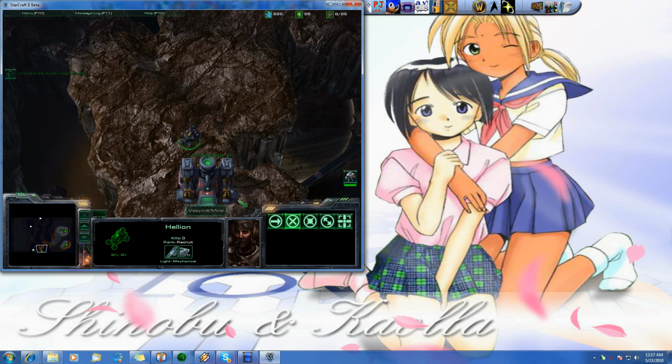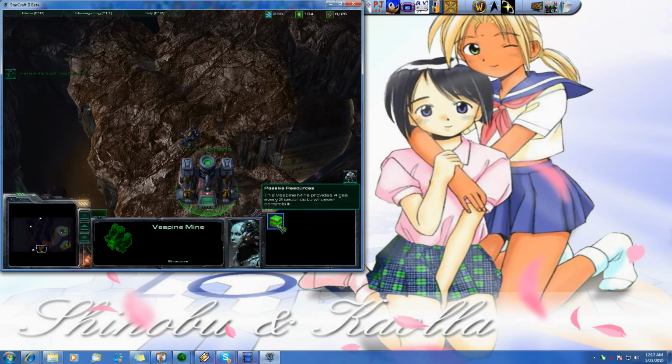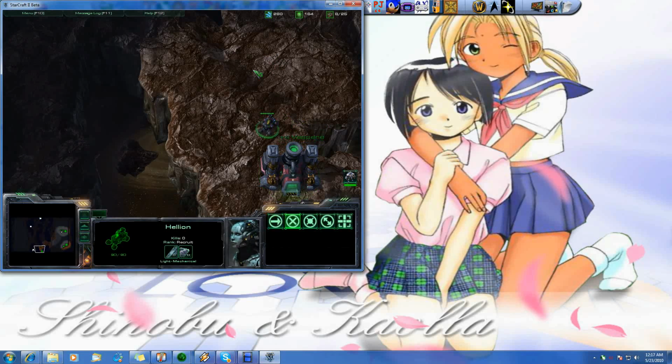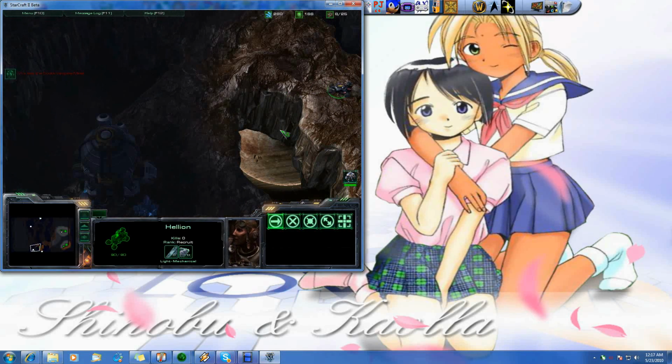So now you can see we've taken it over. Passive resources, made another button for it. Just has a simple behavior for the gas, and you can see our gas is now going up 6 every 2 seconds because we're getting 4 from this Vespene geyser and getting 2 from our command center. No, it is supposed to be green.